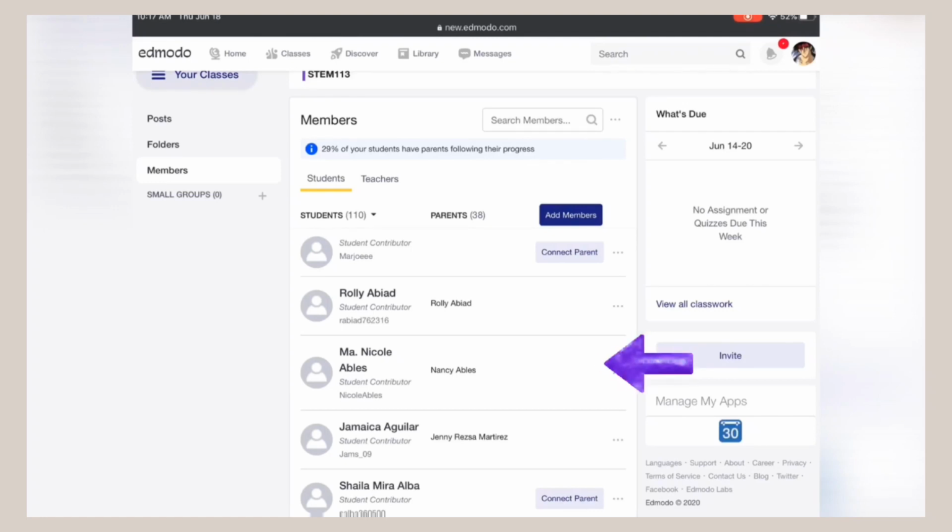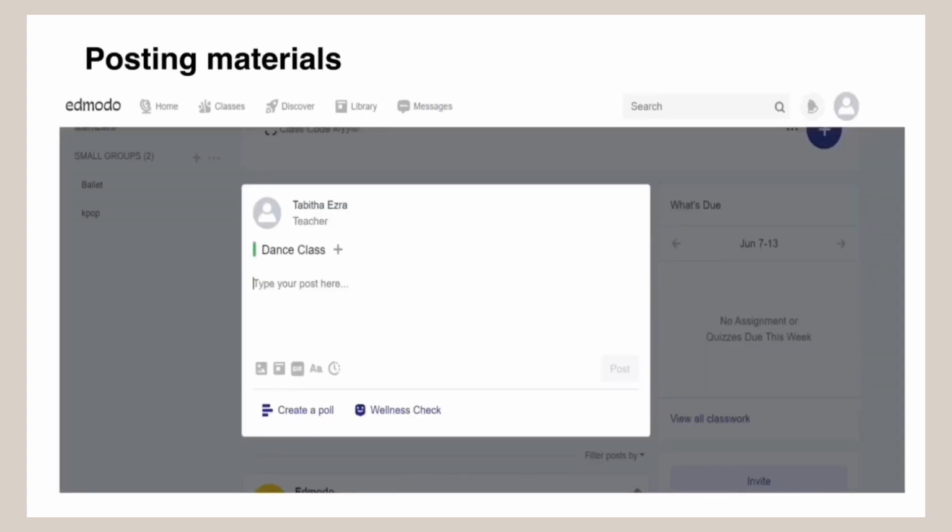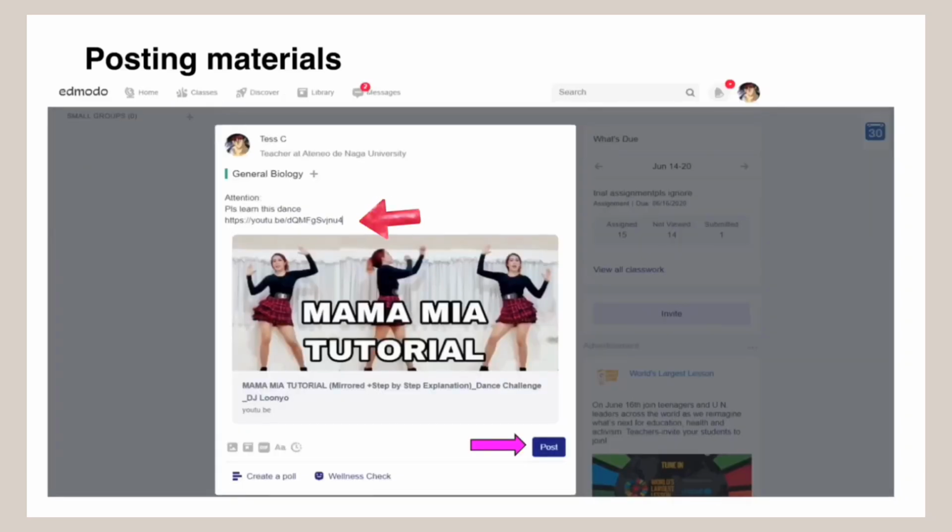To post announcements and share materials, it is similar to how you post materials in Facebook. Click this area. You can type the text here. You can even include attachments like GIF, pictures, links, and many more. Similar to Facebook, you can also schedule your post and edit the text format. You can also post links of videos, articles, and many more in the Edmodo class timeline.